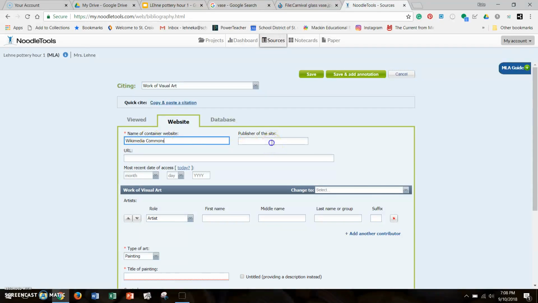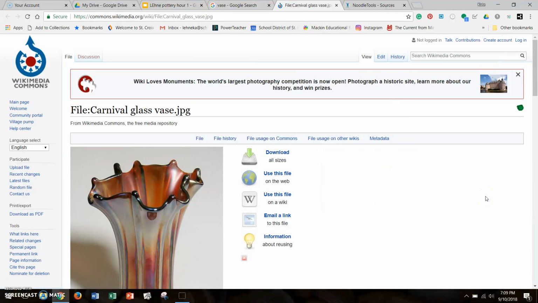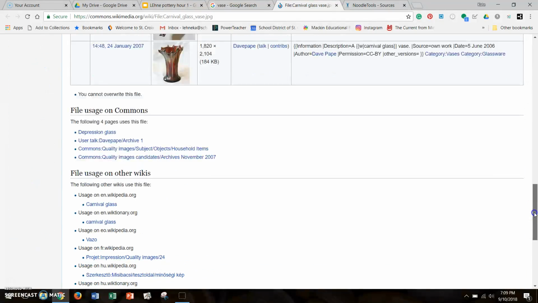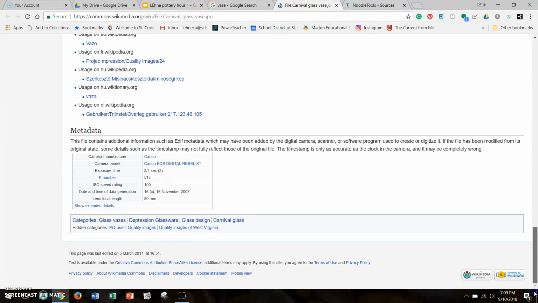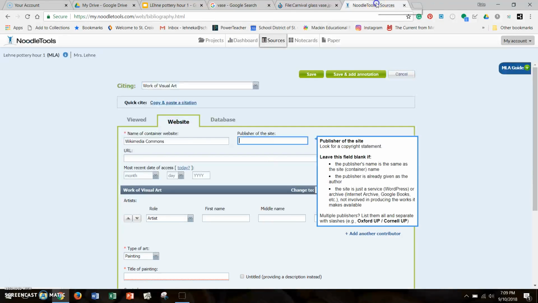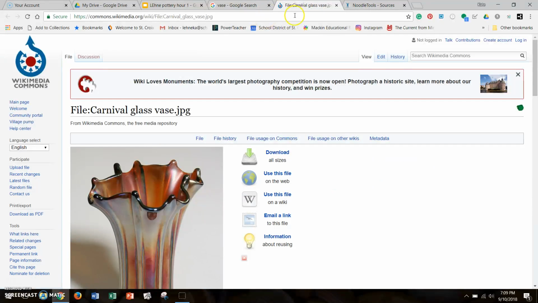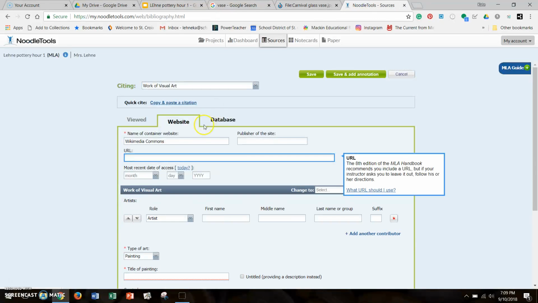If you notice, if you click in Publisher, this says, leave this blank if the publisher's name is the same as the site name. And I think Wikimedia Commons is the site name as well as the publisher. Okay, so I'm going to leave that one blank. The URL, of course, is the web address that's up here. So I'm just going to copy and paste it.